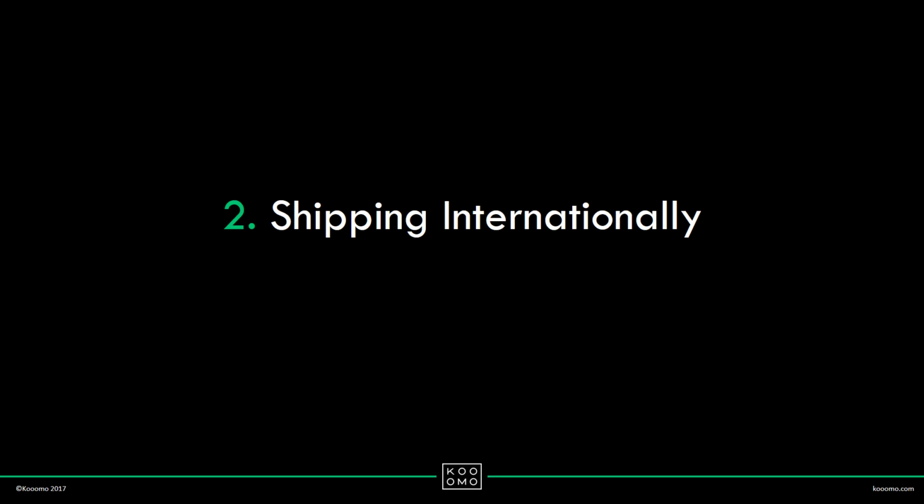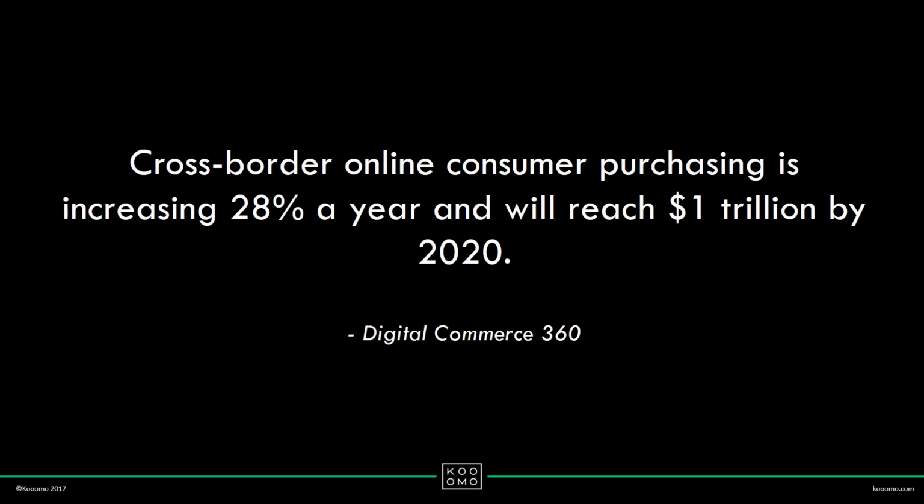Okay, so let's move on to shipping internationally, and of course this is going to be an integral part of your global e-commerce. Having the right distribution network is so important. Having those couriers, warehouses and logistics partners is vital, and that's something that Kooomo is really powerful in. We've got this global ecosystem of partners. They're already integrated into the platform as well, and they're ready to help you ship to every corner of the world.